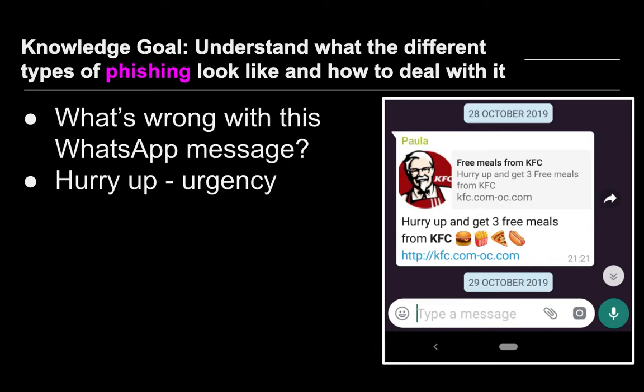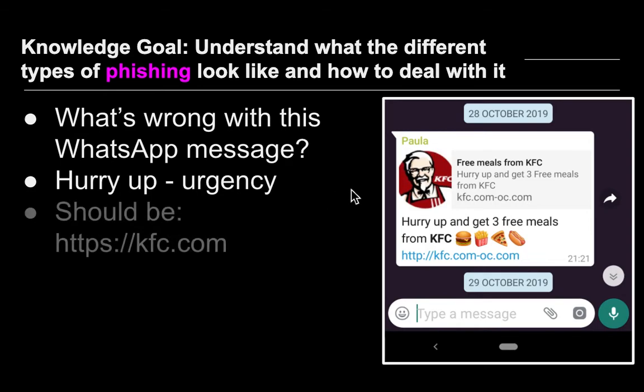Anyway, there's that central sense of urgency. Hurry up, get these three meal deals. The urgency instantly makes me think, oh right, not sure. I mean, KFC wouldn't say hurry up; they'd say something a little bit more glamorous than that.